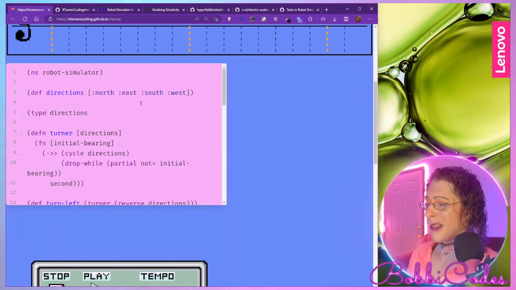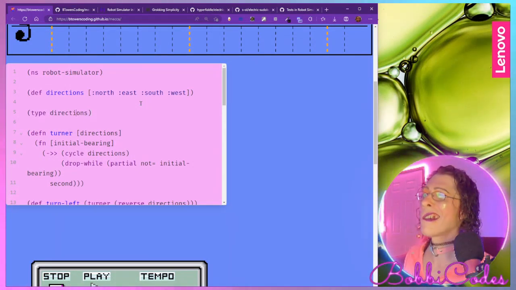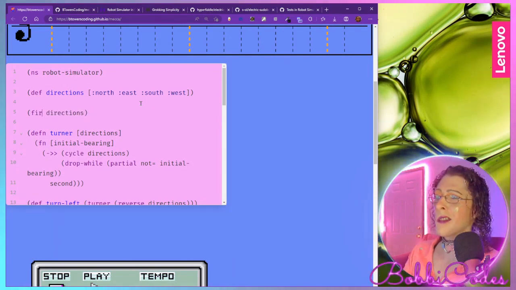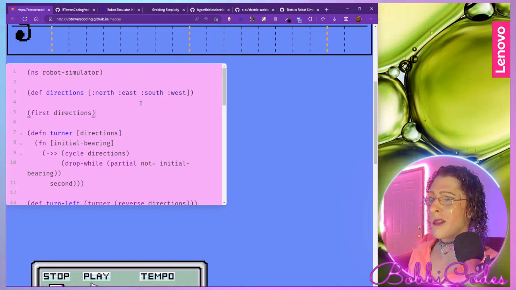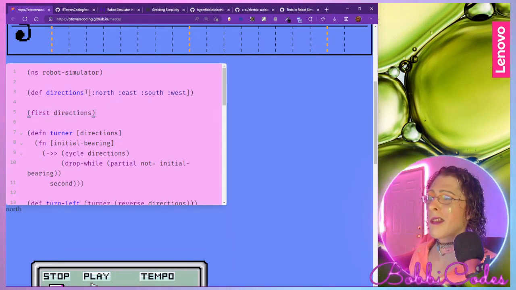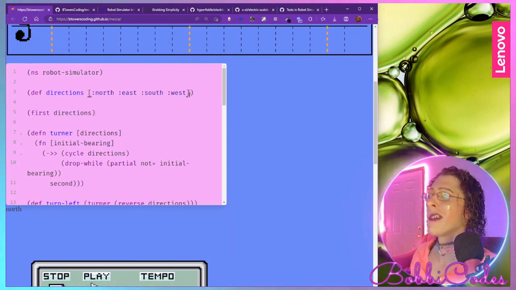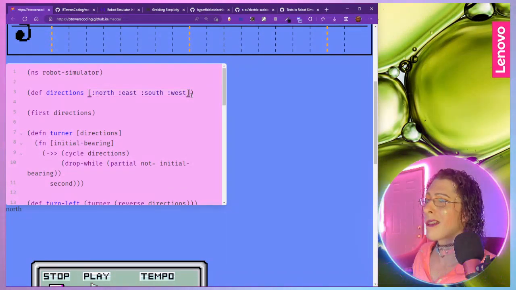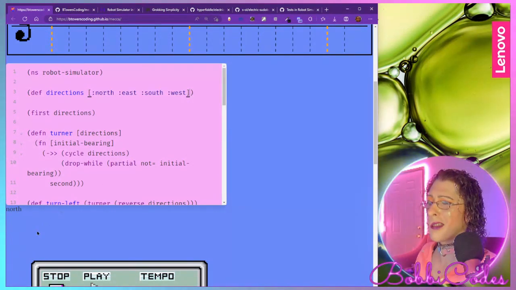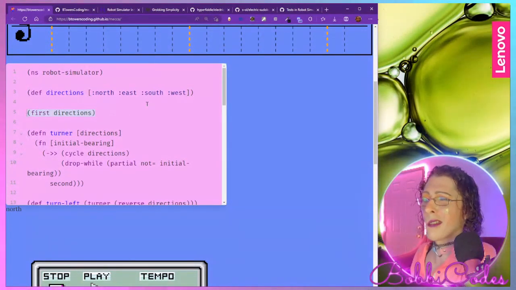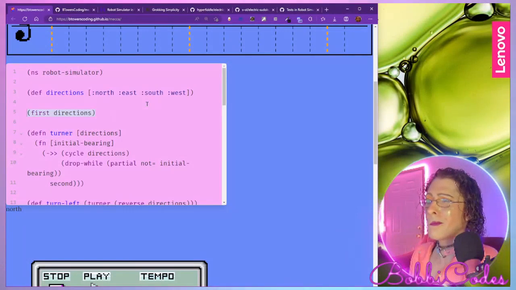But you know, actually, I didn't want to do that. What I wanted to do is just see if we can take the first. What's the first of directions? North. Okay, so yeah, it's still correct. I think it must be escaping certain characters in the output. I'll have to take a look at that some other time.